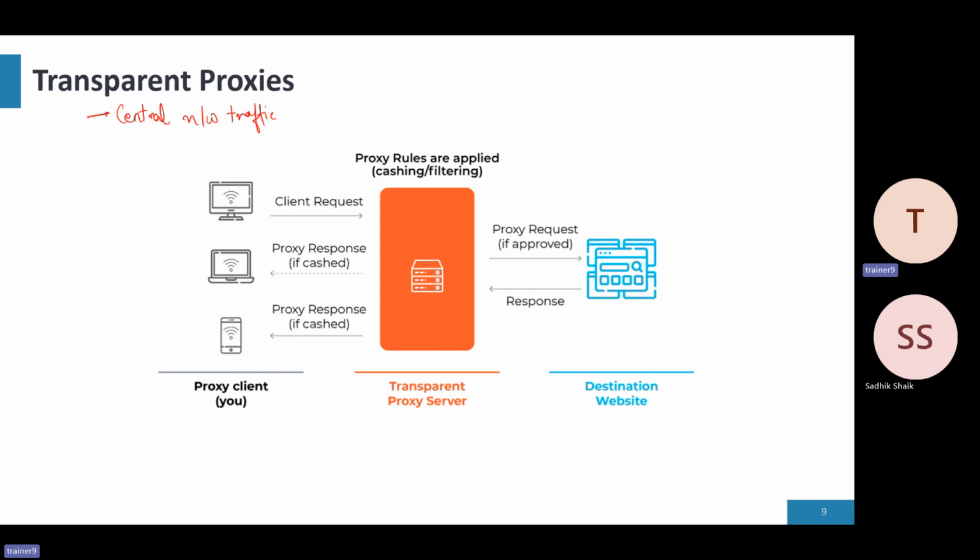Then you also have other kinds of proxies, for example the anonymous proxy. An anonymous proxy is another scenario you can think of, where the anonymization happens through the proxy, so the client's IP address and other details get concealed.